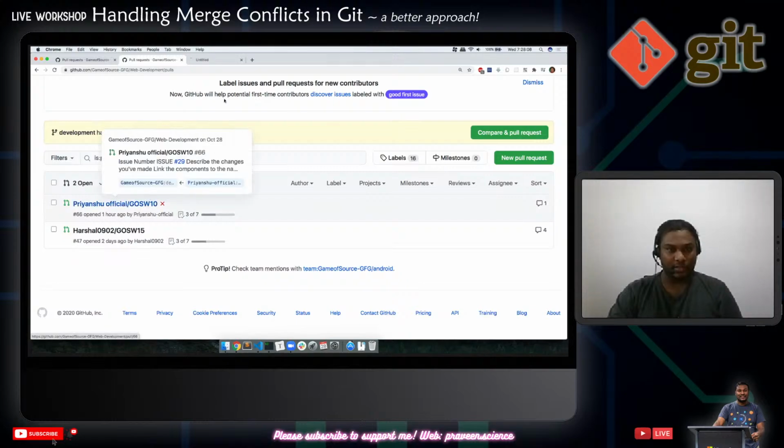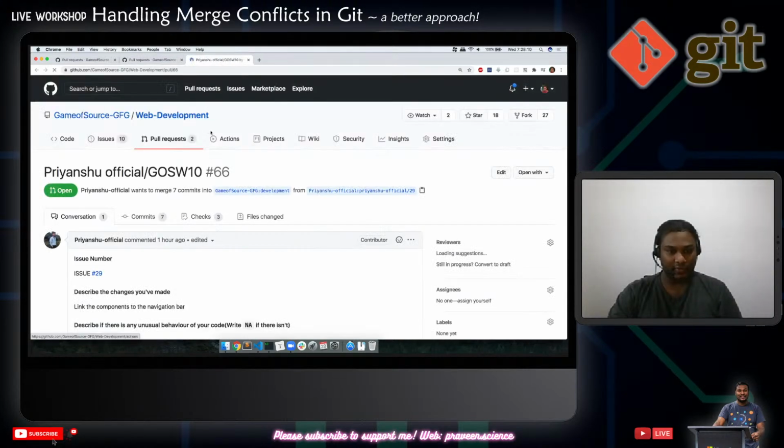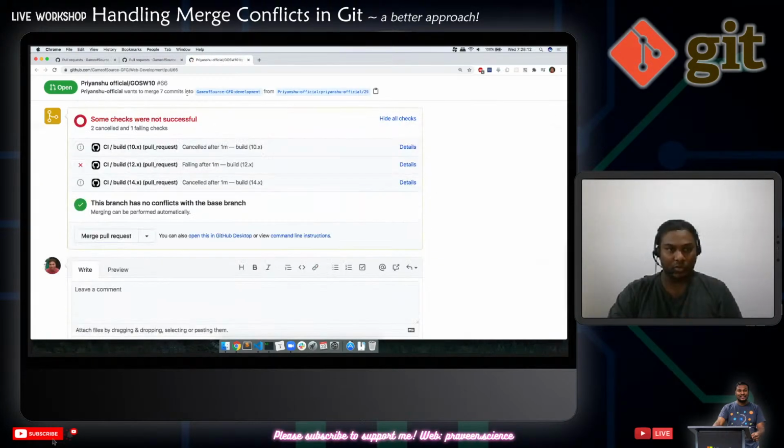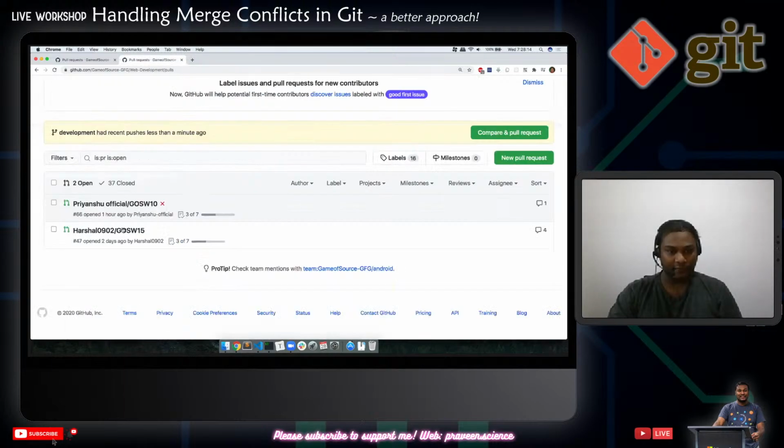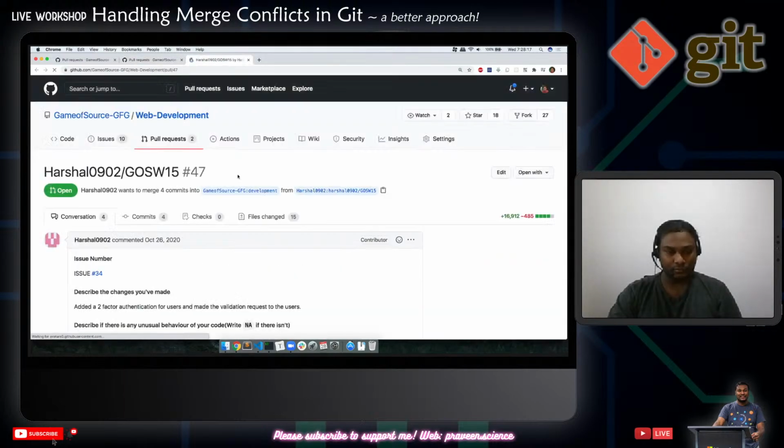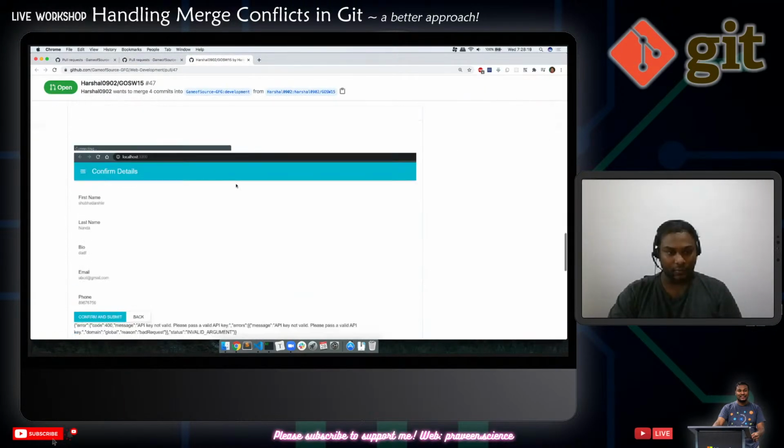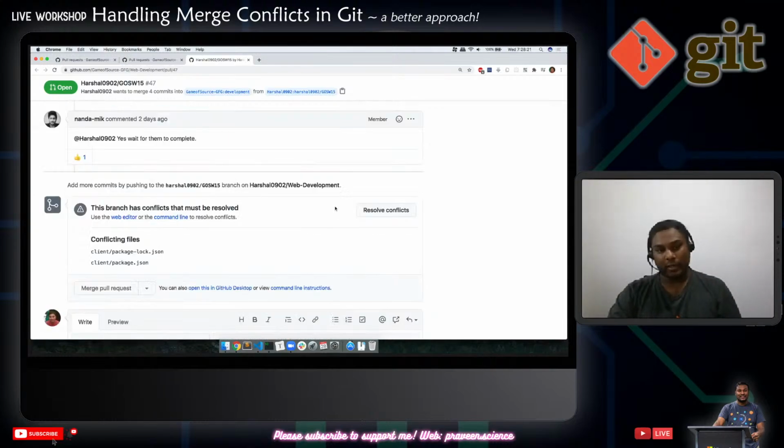And let's look at this pull request right now. Let's see if there is any conflict. There's no conflict, so I'm skipping this one. And finally, this one. So the problem here is, you can also use the web editor to resolve the conflicts.